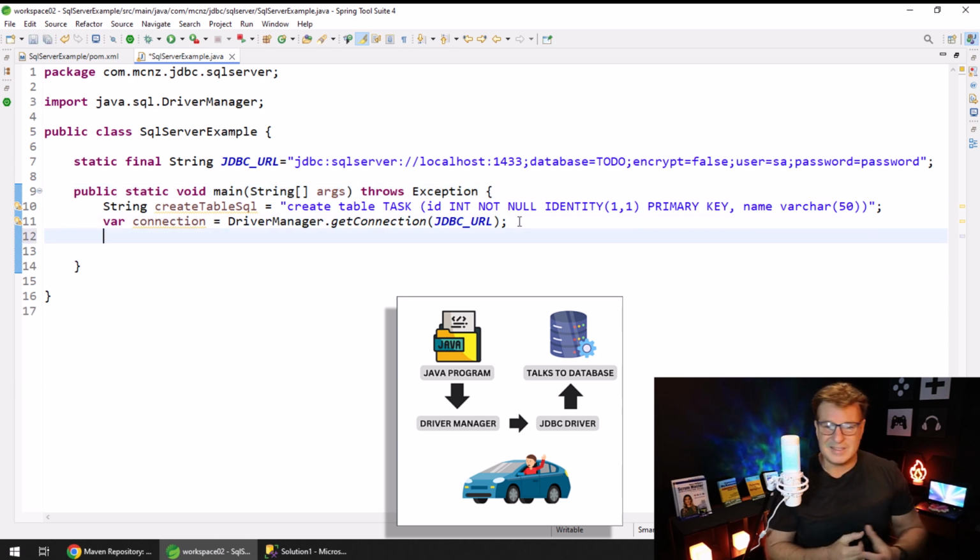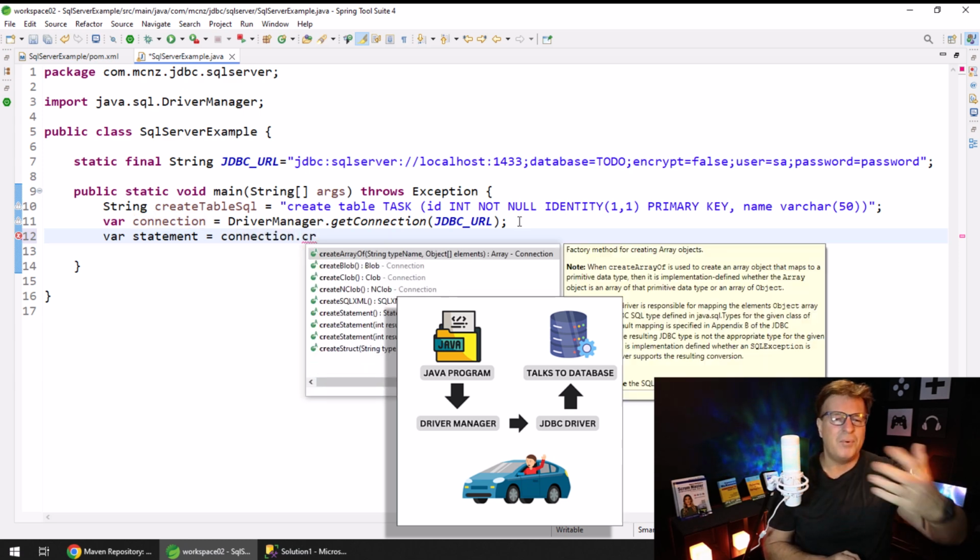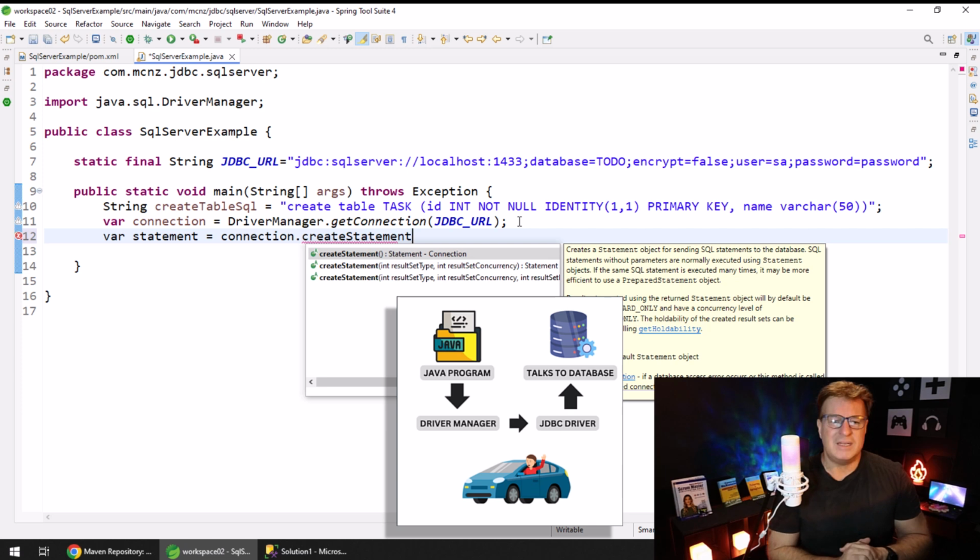Now, all of this SQL stuff does throw exceptions, so you can be cool and put it in a try-catch block, or you can be lazy like me and just do throws Exception in the main method. We'll tighten that up later, I promise you. But for now, that just makes life easier.